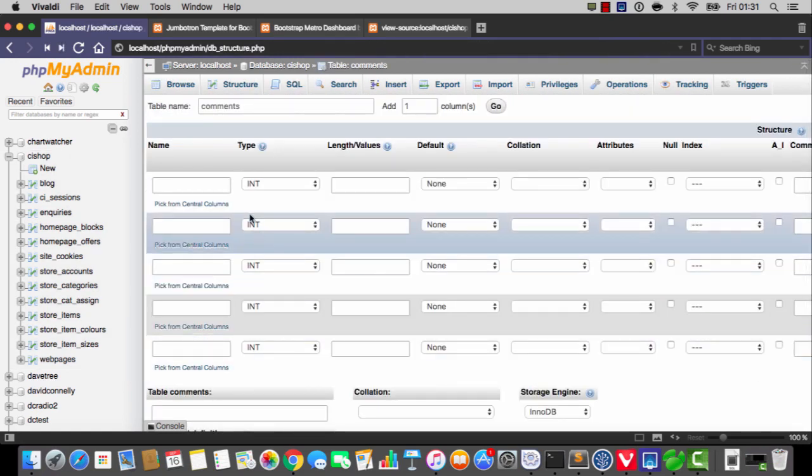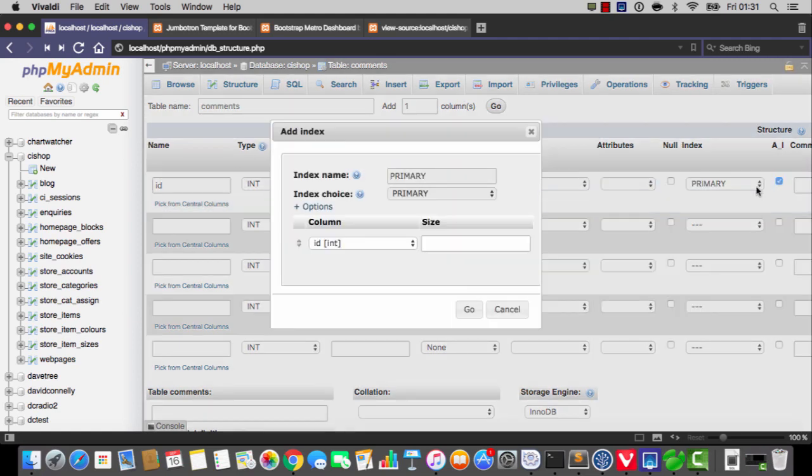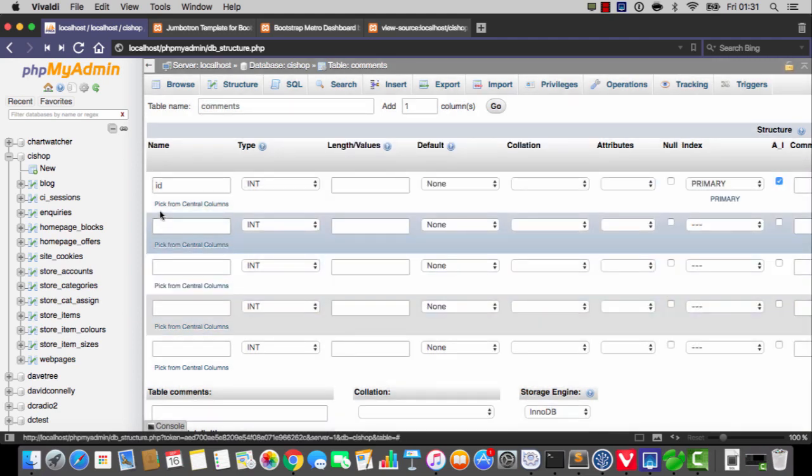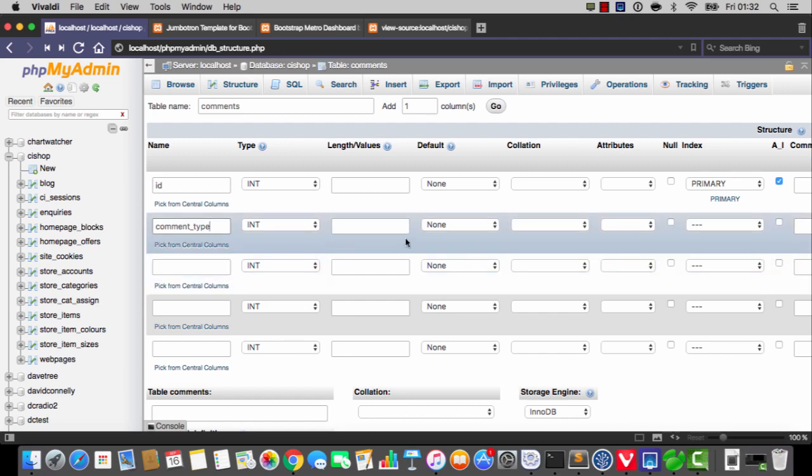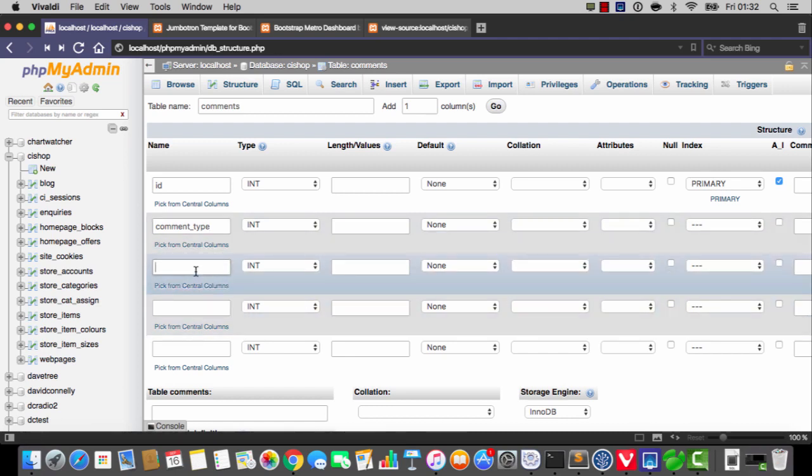Now the columns are going to be ID, and that's an auto increment, primary key, and all of that stuff. Then we're going to have comment underscore type, okay? Now the idea with this is that, do you remember I was saying we're going to have comments for orders and for inquiries, okay? Now let me just think about something here, right? Orders, okay, so that's like 1, 2, 3, and then 1, 2, 3, 4, 5.